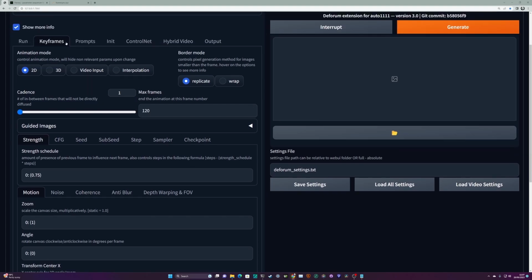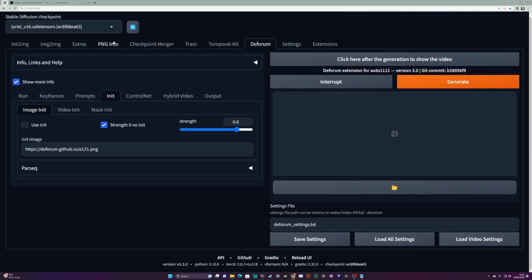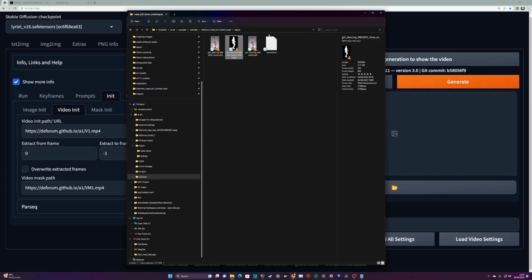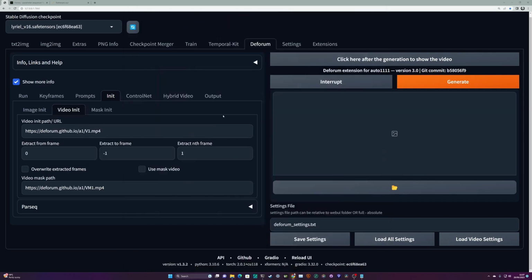Now let's jump over to the init tab. This is where some of the most important settings are. So in the video init, we want to specify our source video, the one of Kevin turned into an android. So let's go back to my video, do copy as path, and paste the path into here. There we go.